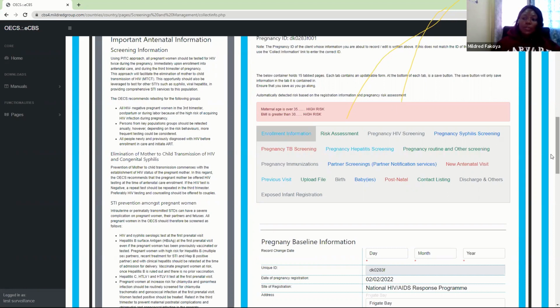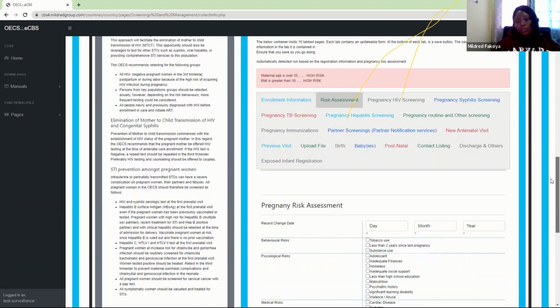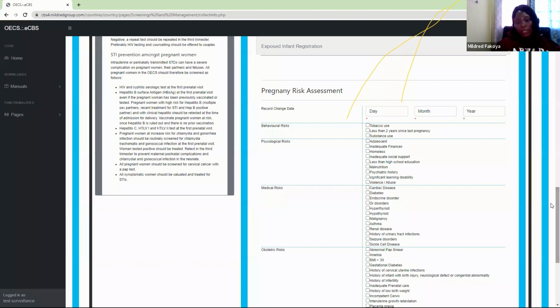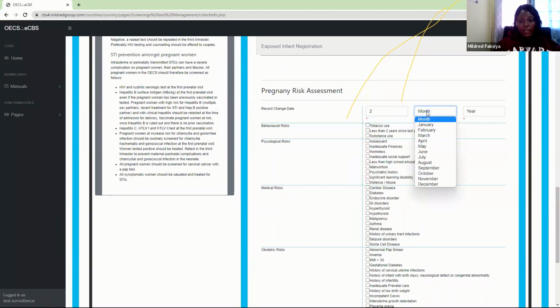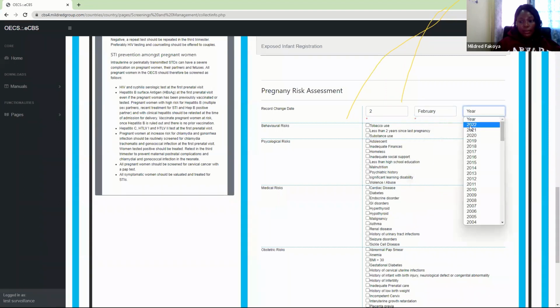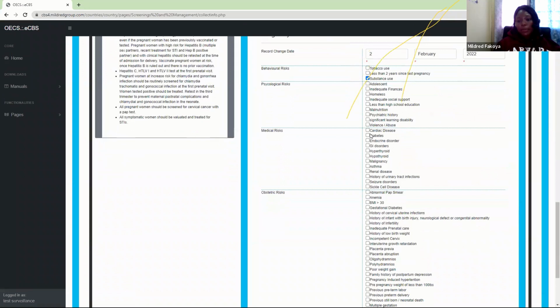Now, there's a second risk assessment, but this time it's not a behavioral risk, it is the pregnancy risk. And then you click on the risk assessment form to fill in the risks associated with this pregnancy. This client is telling us now that she uses injection drugs. So let's say substance use is present. She's currently experiencing violence or abuse at home by her partner. So we'll click on that.